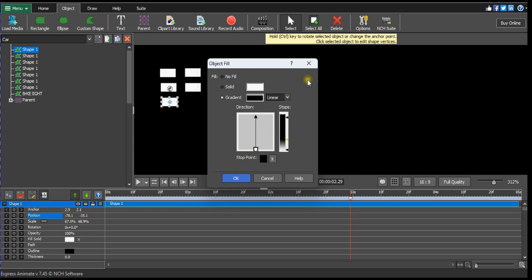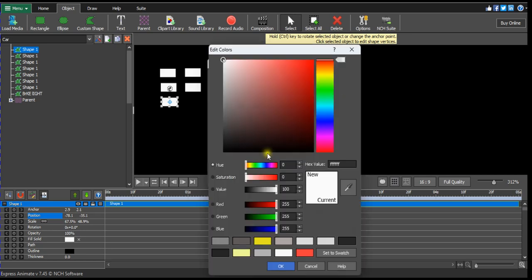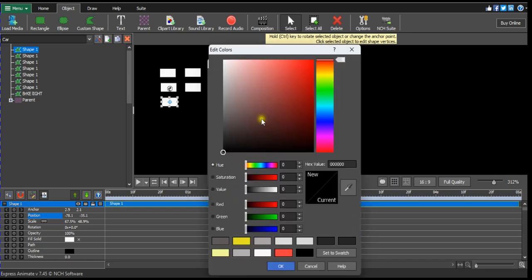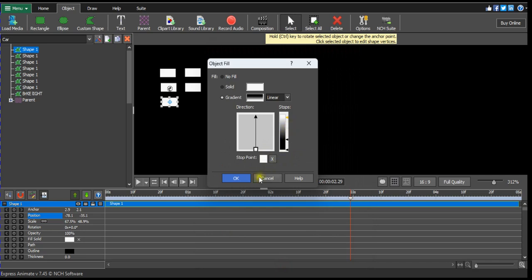Okay, let's do it like this. Towards the end, select here. On this side, it should be black. Then on top, it should be white. Just simple like that. Then we're gonna switch it like that.